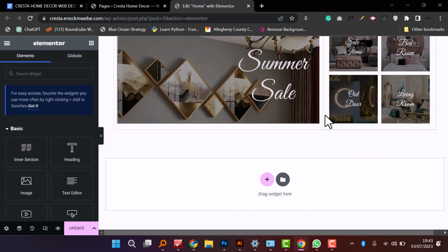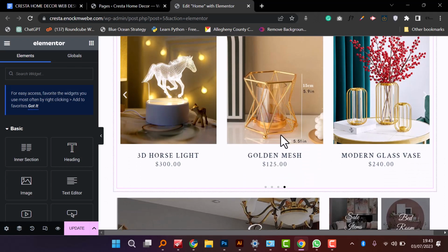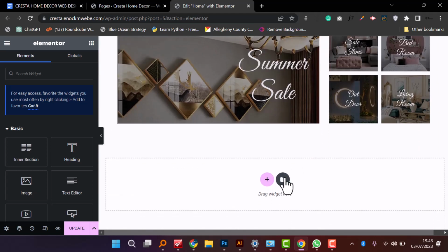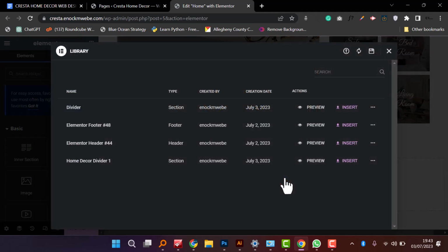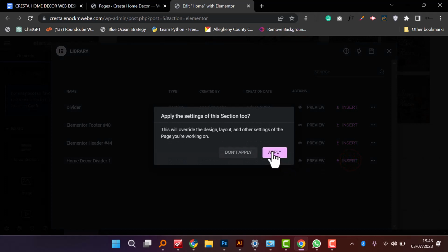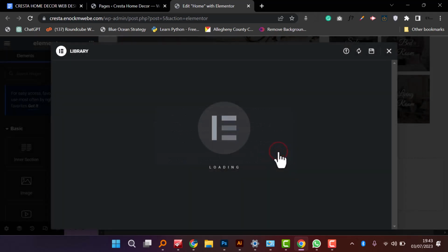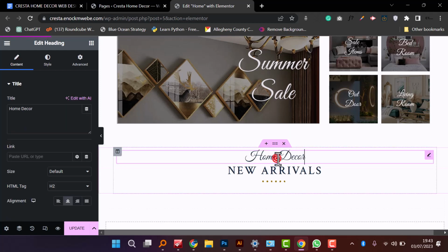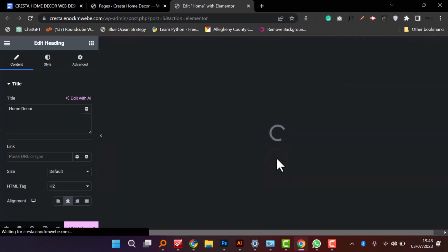And right now I'm gonna be adding the template to sort of divide this, the same thing we did here. So you remember how I showed you guys to do this? You're gonna click on that folder icon under this template. We're gonna say insert, then click apply, then it will apply. So just need to edit this.